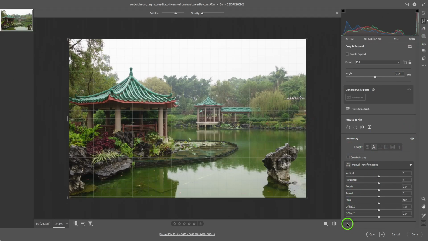And of course, you have all these capabilities here in Adobe Camera Raw to straighten vertically, horizontally. You can rotate, you can shift things to the right and left or up and down, you can scale. So there's a lot of feature richness in terms of what you can do. You can rotate and flip, etc. And there's even some generative expand capabilities now in Adobe Camera Raw.